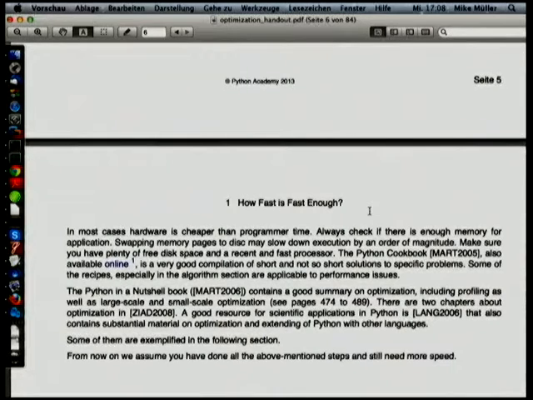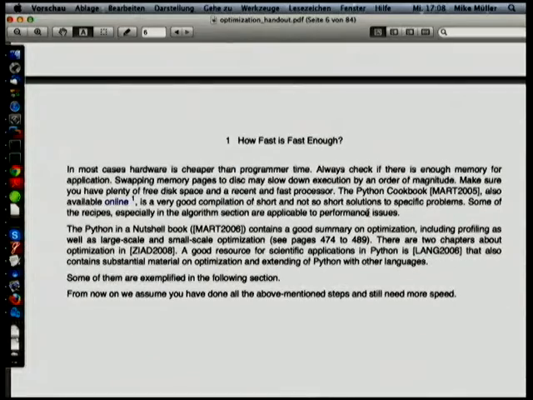They have something, and I used a few examples from these books. You see here the cookbook has something, new cookbooks coming out soon. They have some pages here about optimization things built in.